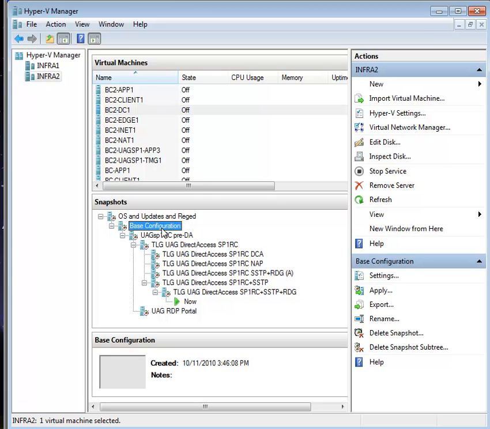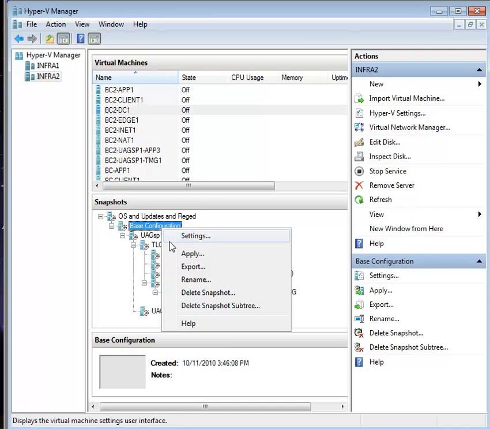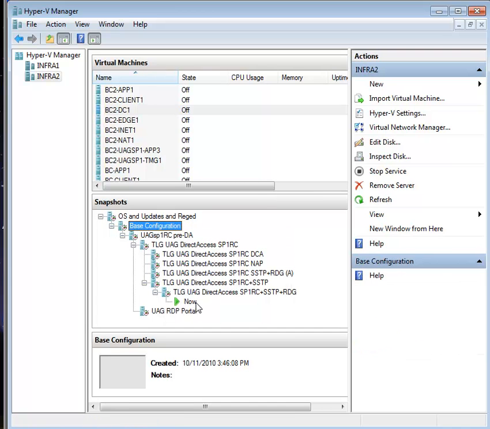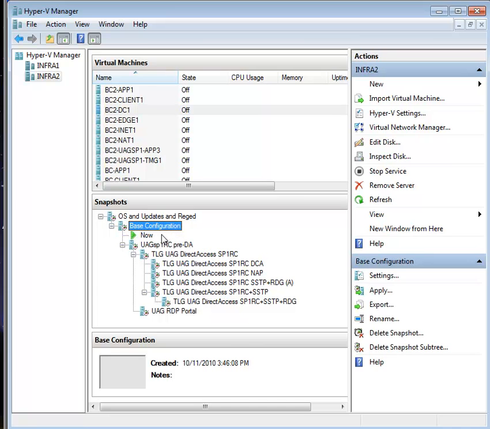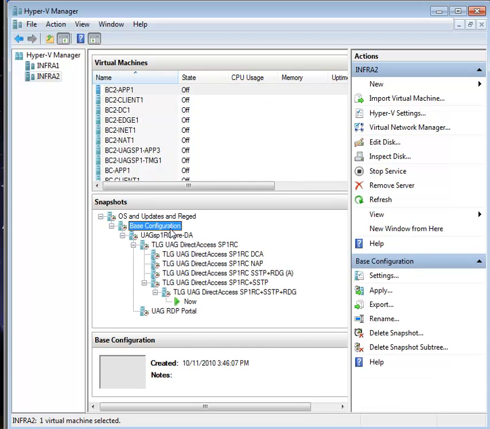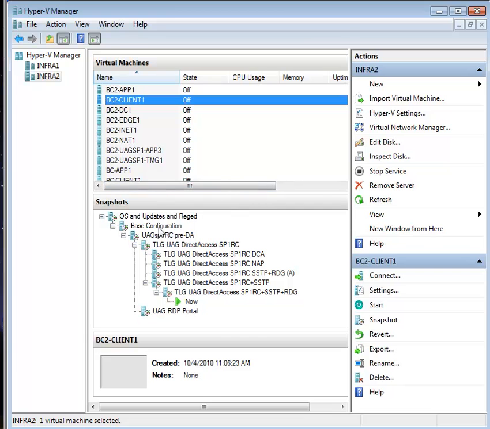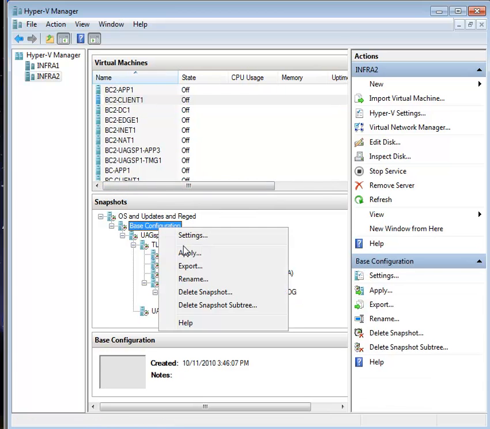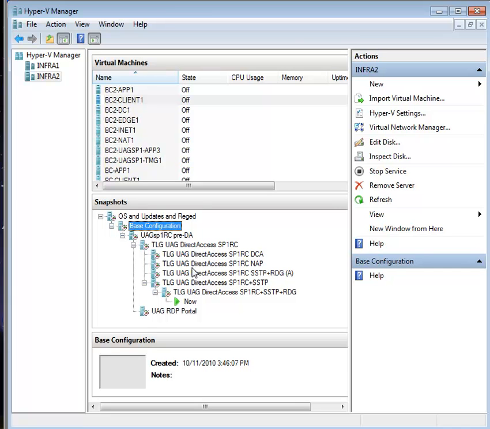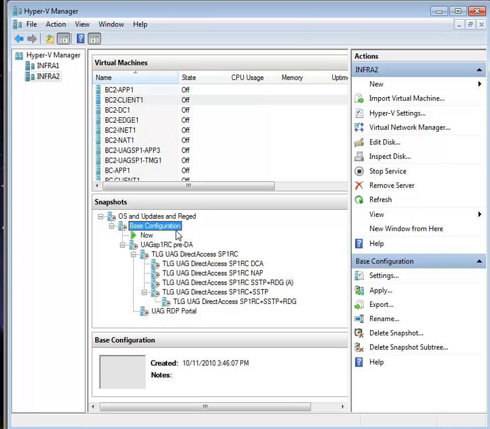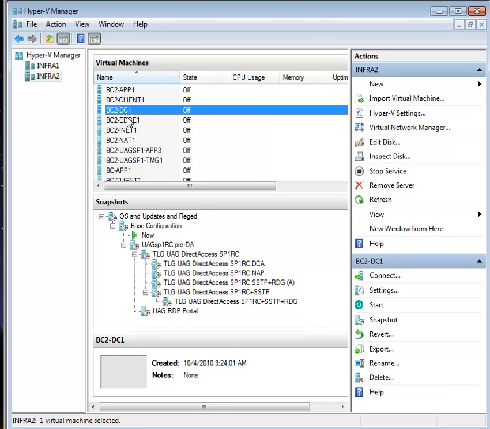So if I want to return to the base configuration, if I want to bring any particular virtual machine back to the base configuration, I just right click it, then click apply, and you'll notice this little green arrow is going to move under base configuration. And if I wanted to return all the participants of the base configuration to the base configuration state, you just click on each one, right click on the base configuration, and you see the green arrow move under base configuration to show that it's been reset to the base configuration.